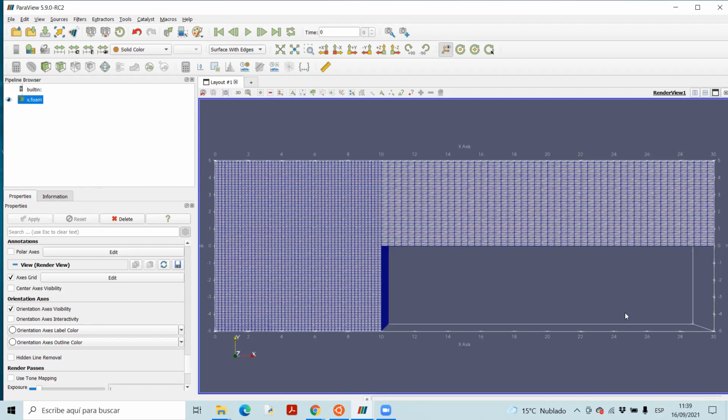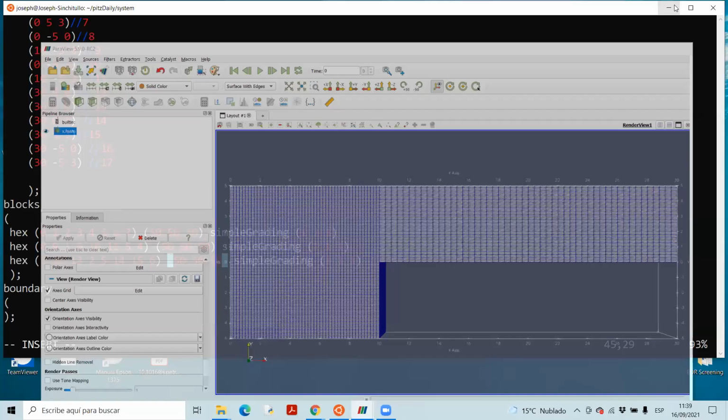0, -5 is our first point, point number 1, point number 2, and we have to create 2 points at the worksheet. Okay, minimize this. That was the mistake we were making in our blockMesh.